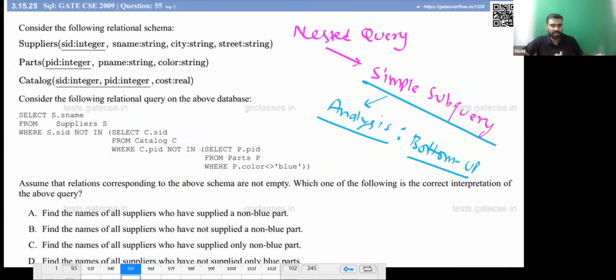Let's see each option one by one. So tell me, is this the correct answer? Find the names of all suppliers who supplied a non-blue part. Who supplied a non-blue part.